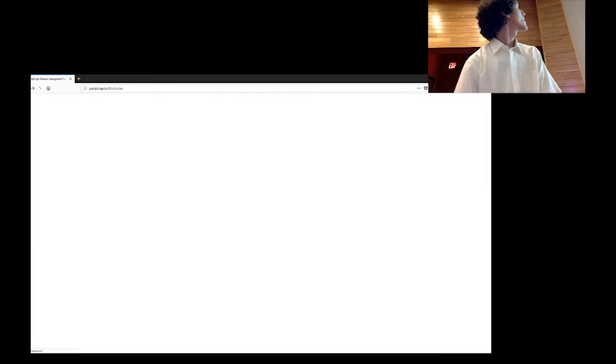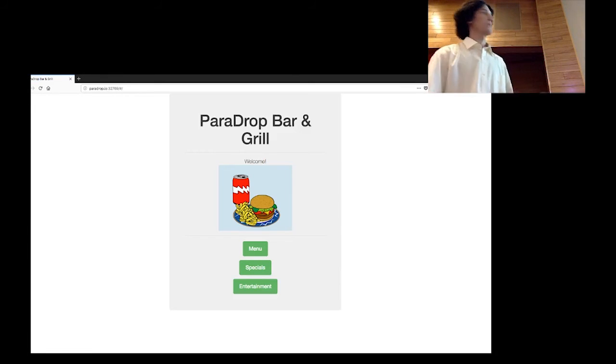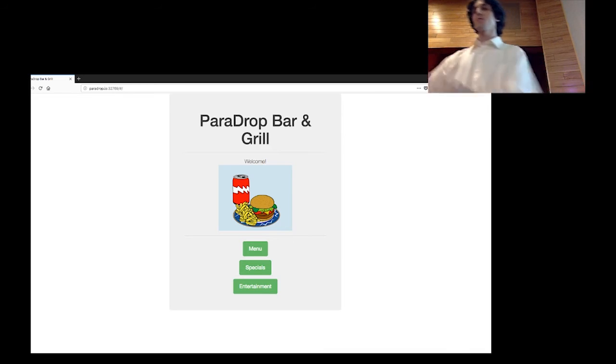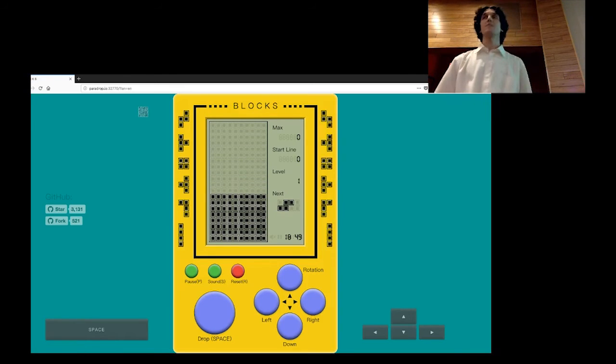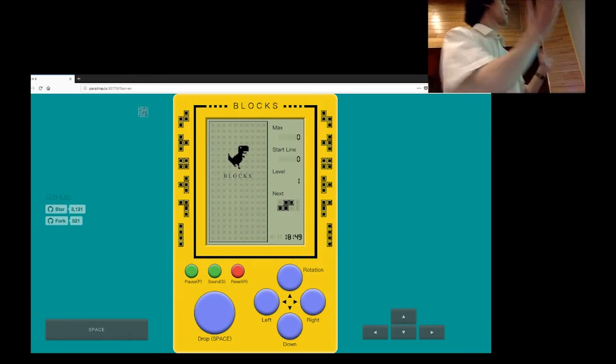So finally, last thing I want to look at is now imagine you're in a restaurant. Paradrop Bar and Grill. So say you walk into the restaurant and you connect to their free Wi-Fi. Then you can bring up on your phone their menu. You can order off the menu instead of those goofy little ad-filled things on your table. You can look at what are their specials. And of course, why not play some games? So while we're here, we'll play some games. Okay, this is all running off the router and then going to your web browser.